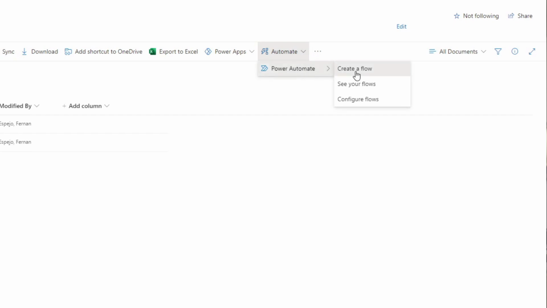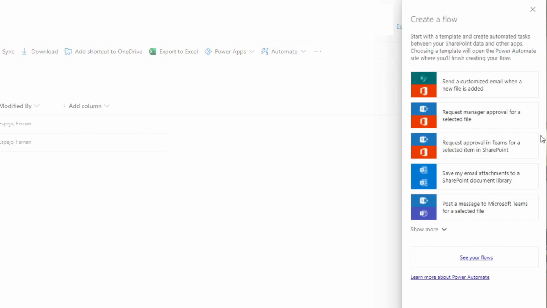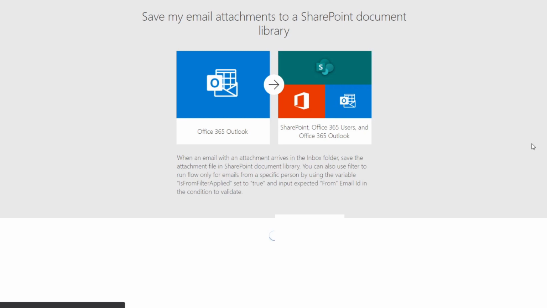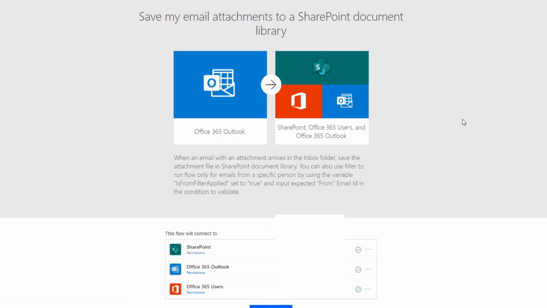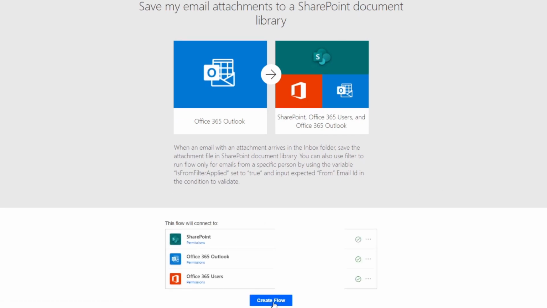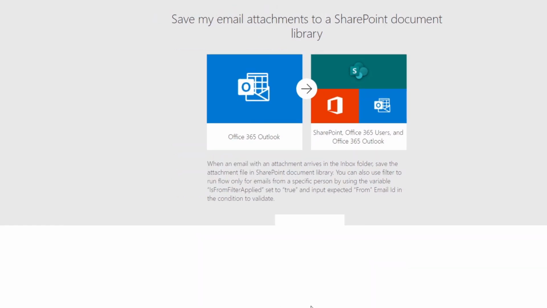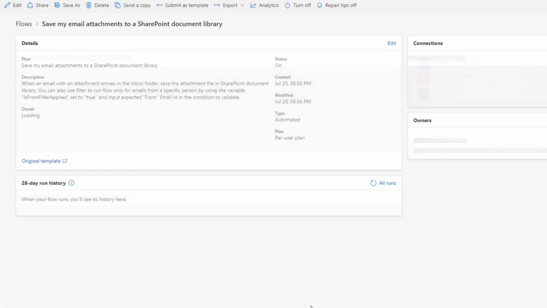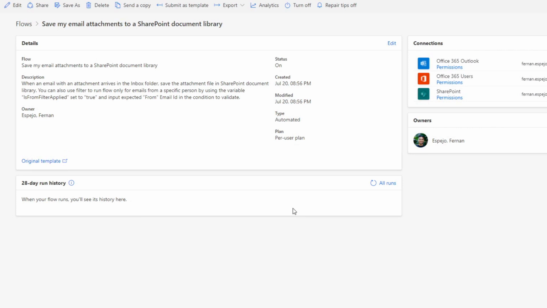And if you create a flow from here, it will give you some suggestions in templates of what you can create. So if we look here, you can see we have a template, save my email attachments to a SharePoint document library. If you click this one, it will load up the template for you. And if we hit create flow, it will automatically create the triggers and the actions that you need for this template to work.